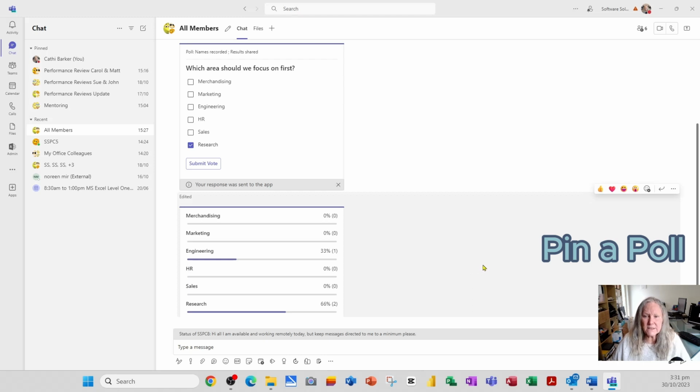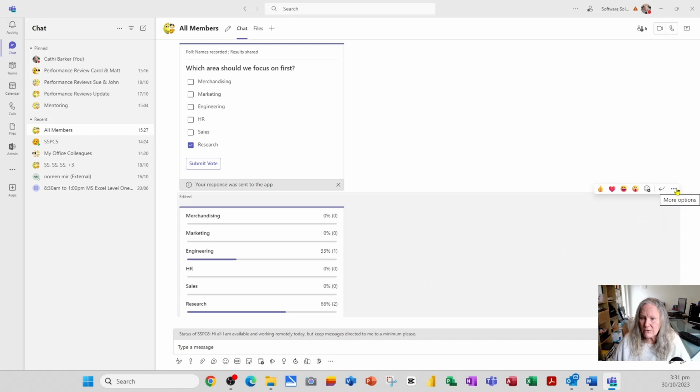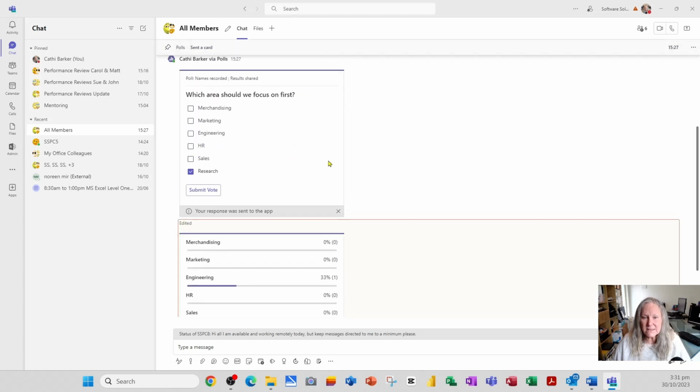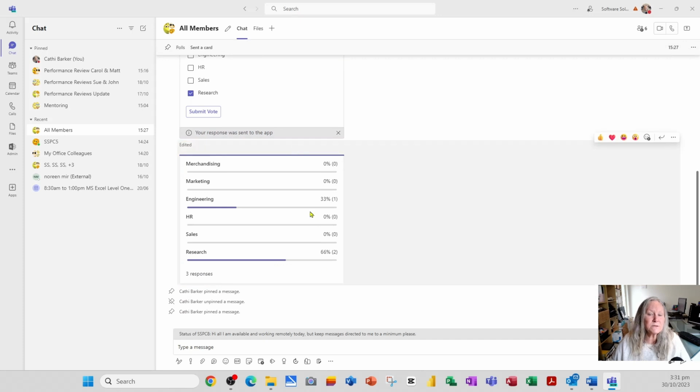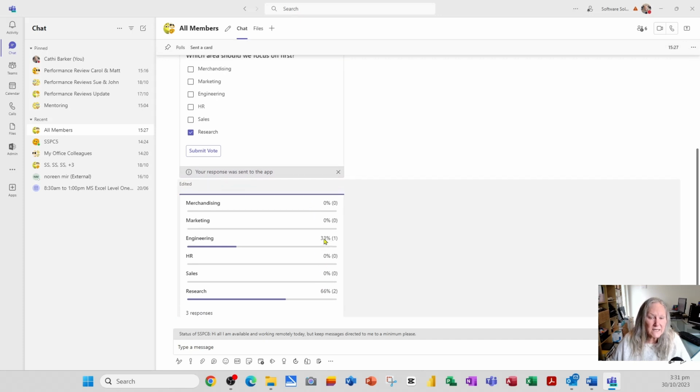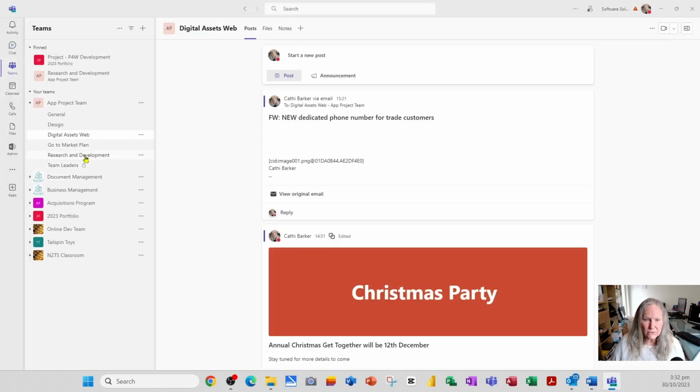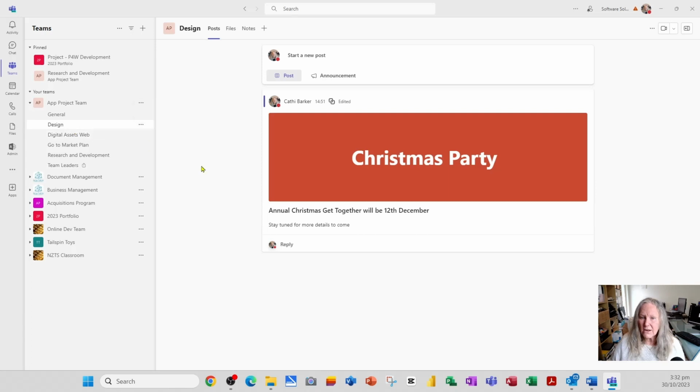Also, I may wish to pin this to the top of my chat group until I get all the responses in. So I'm going to go to the responses here and I'm going to go to my More Options button and pin the results, which makes the card appear at the top now. And if I click it, I can see easily how the results are coming together for that particular poll. And it makes it easy for me to find that poll by pinning it to the top of that chat group.